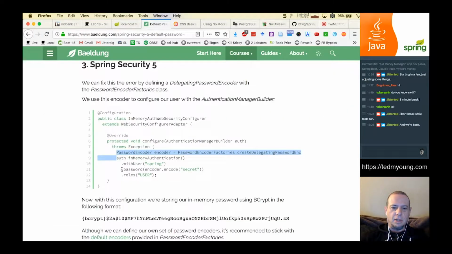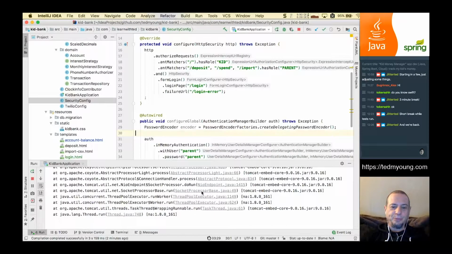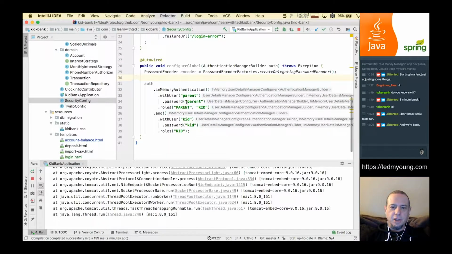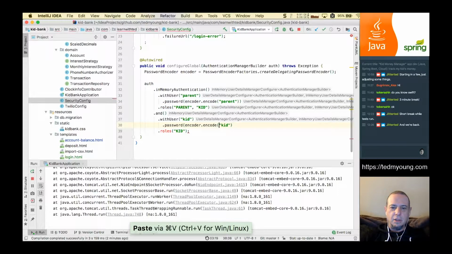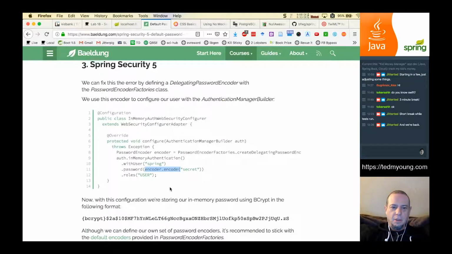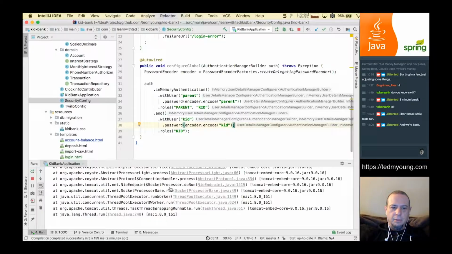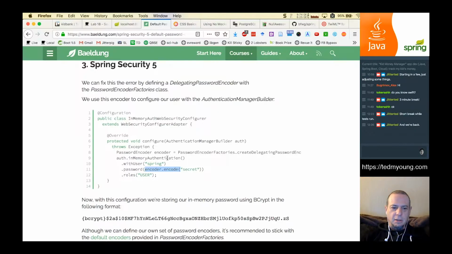And then the encoder gets passed in. So we basically encode this stuff, so that even in memory, the password is going to be encoded. So here, the password, I'm going to encode it, and then encode this one. And that should fix it. Restart once again.